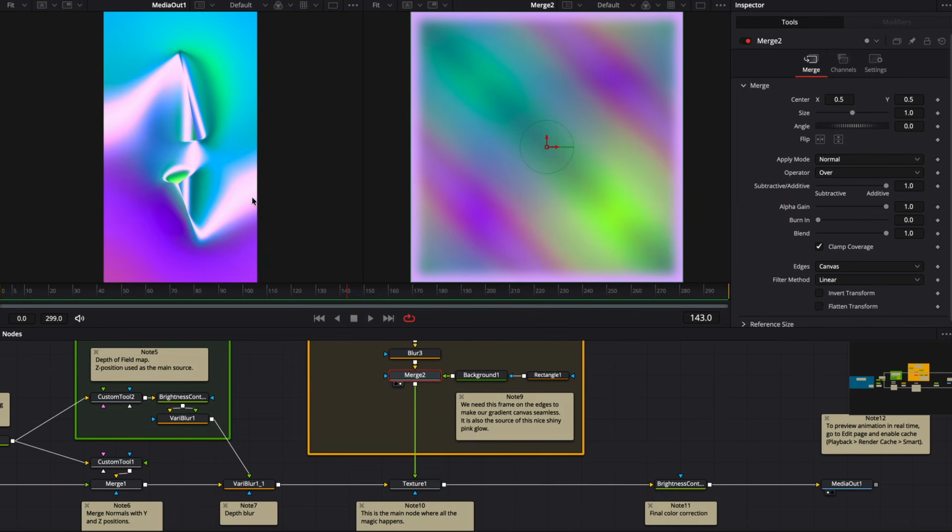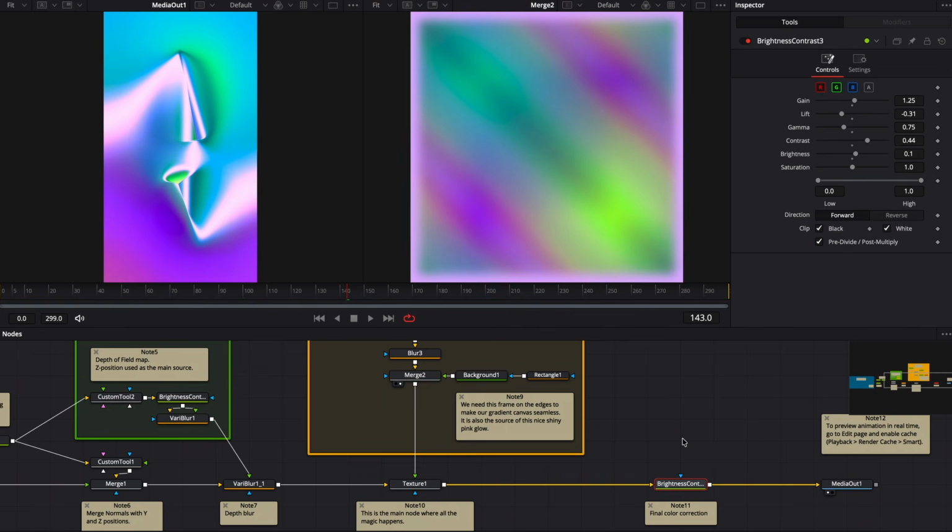Awesome, right? Here's another pro tip. Never underestimate final color correction. Look, this is without color correction, and this is after. And it is just the effect of a simple brightness contrast node.